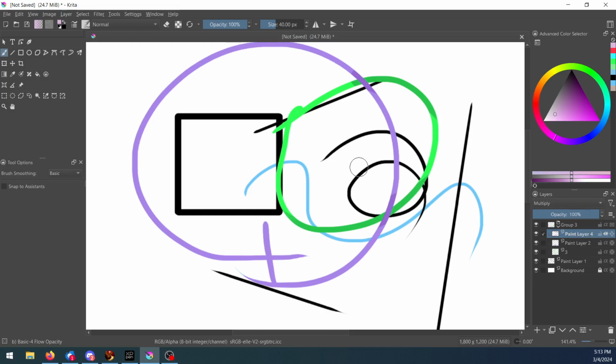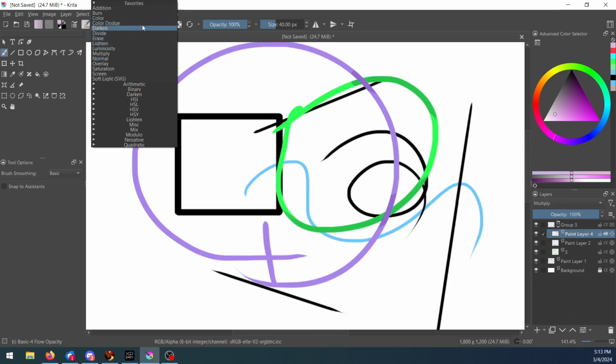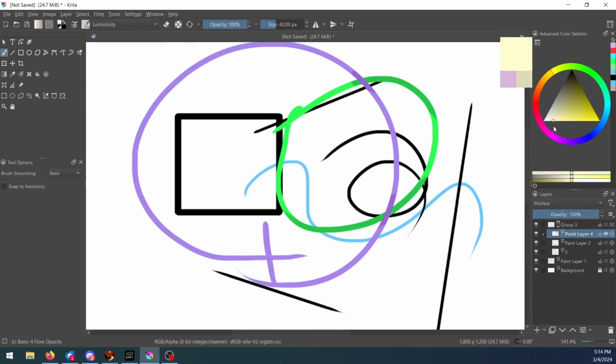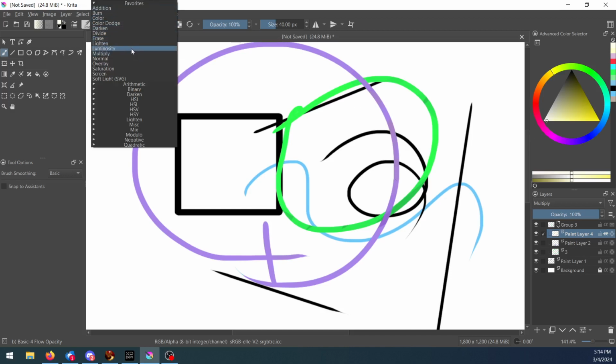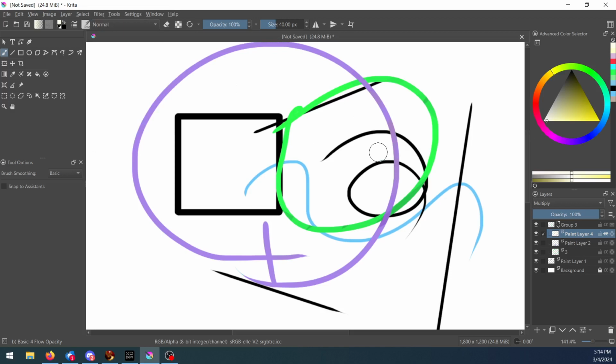And then up here, this drop down is blend modes for your brush. So if you set that to luminosity and pick a light yellow, it will make it really light. So that's your brush blending mode. I like to leave that on normal. Normal is default. And then I'll set the layer mode, because I'd rather have layer modes set than brush modes, because brush modes are kind of not that precise.